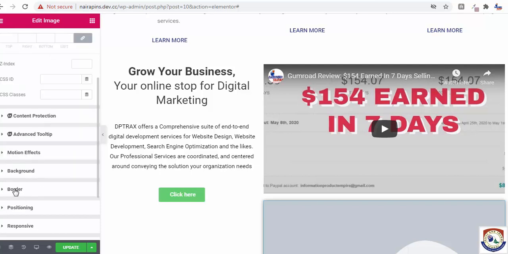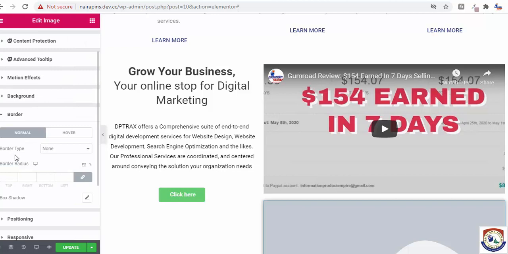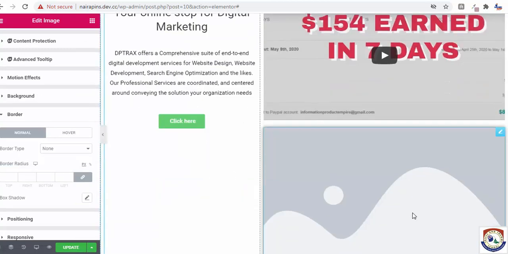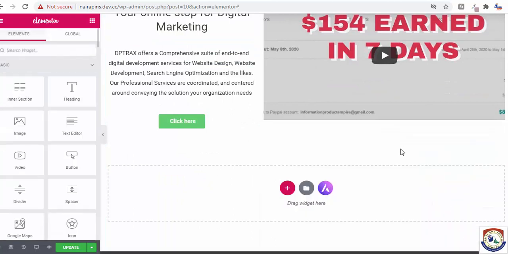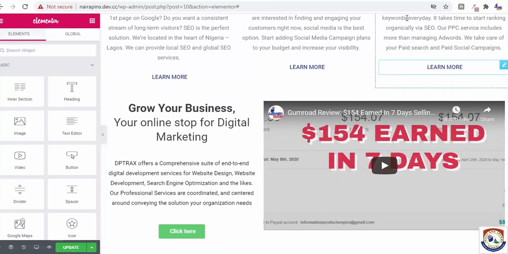So I'm going to go over this border again. I don't think they really have this functionality. I think it is in Thrive. So let's go over it. Let's skip this aspect.